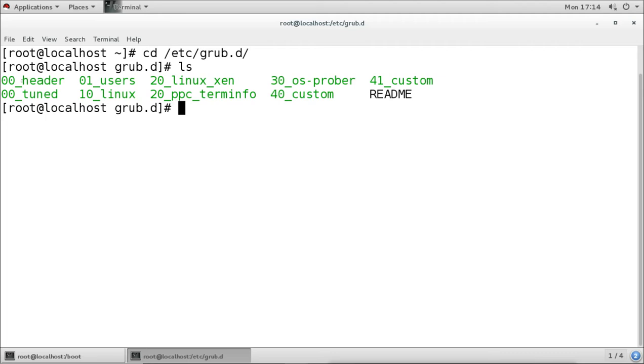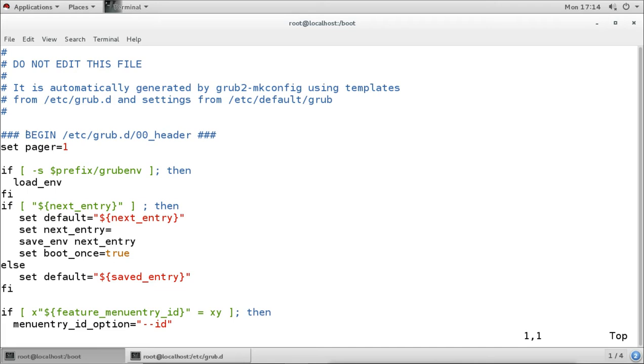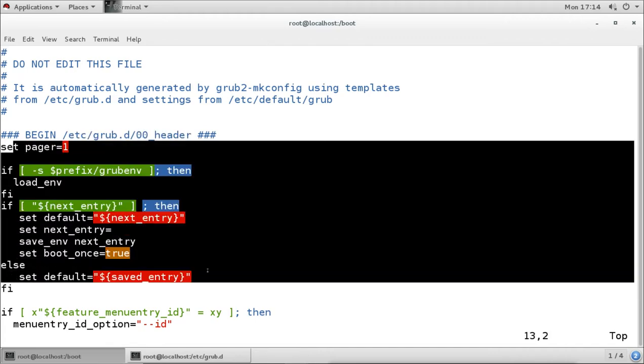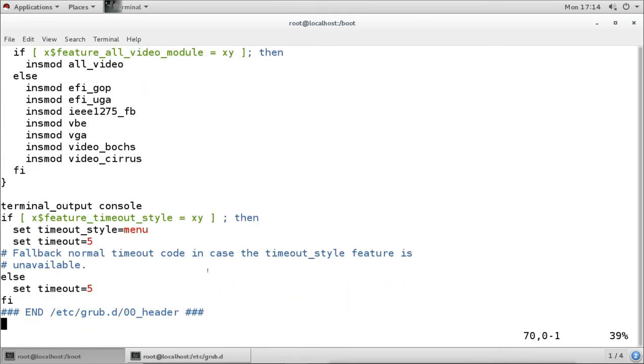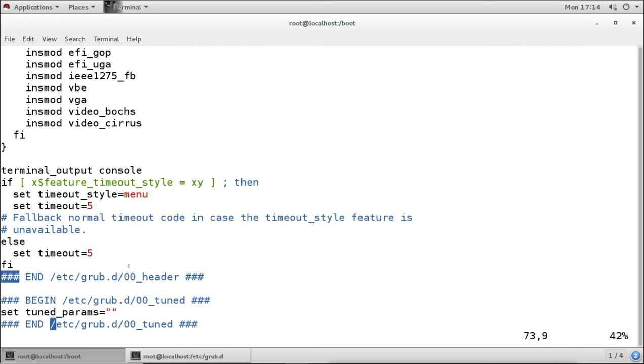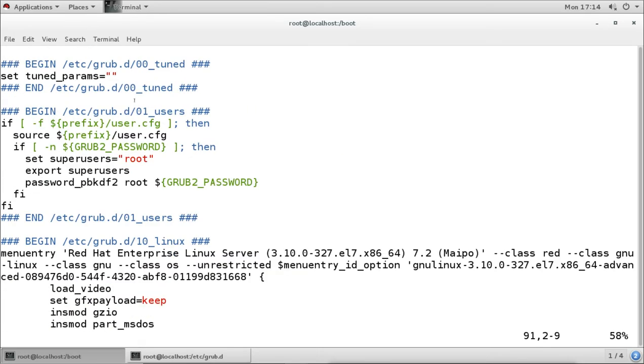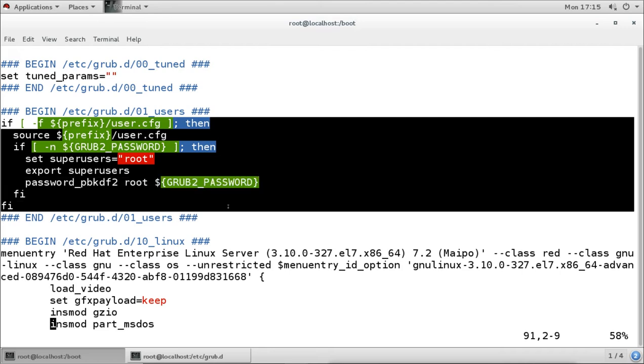For example, this is 00_header. When you go to the grub file, you can see it is beginning with the 00_header file. So these configurations are coming from this 00_header file, and it ends here. Then it starts the other template, 00_tuned. There are no options here. Then it ends here. Then it starts another file, 01_users, and it has some parameters here. Then it ends here.